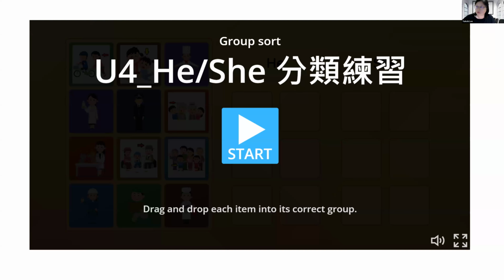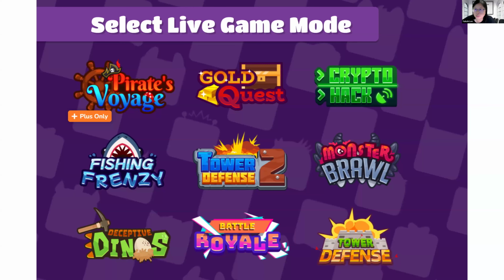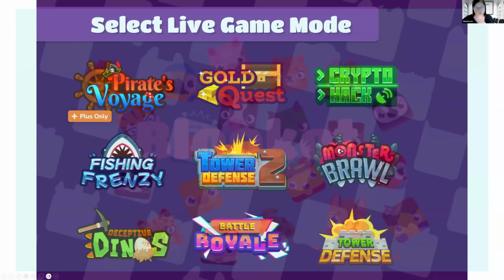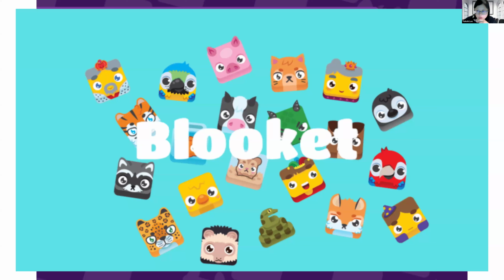Okay, the next resource I want you to take a look at regarding how to create review games is Blooket. For Blooket, you can have different game modes, for example, Gold Quest, Monster Brawl, Fishing Frenzy, etc. So this is also a good resource for teachers to create review games that students can play on or use on their iPads. Okay, so let me show you what it would be like.